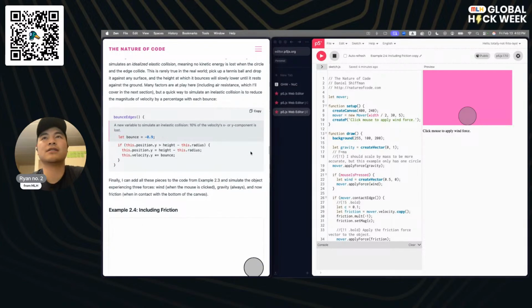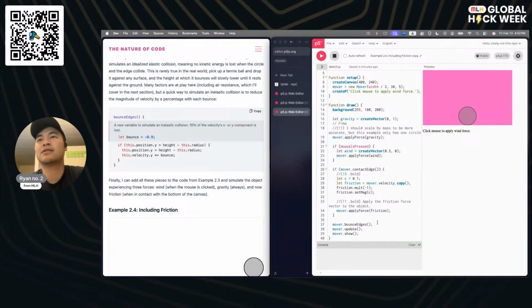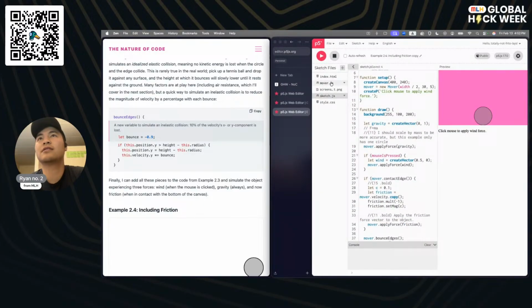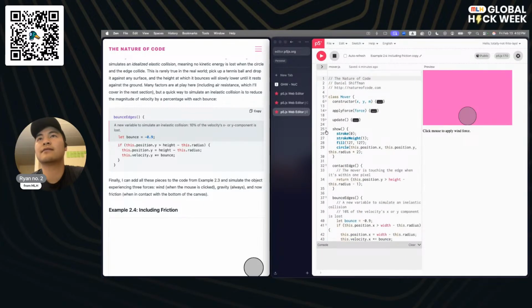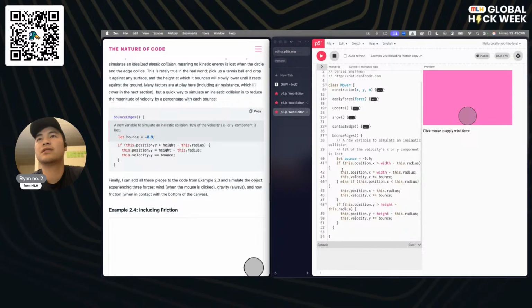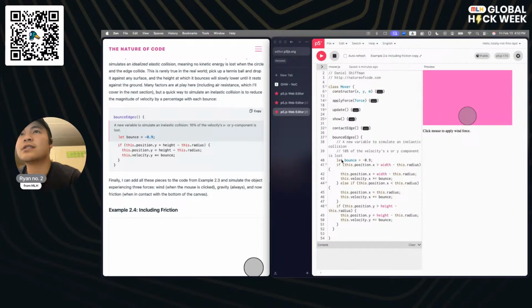Okay, bounce edges. Did we look at bounce edges? Oh, we did not look at bounce edges. I think that is a function that has changed. Let's look at that. Hide everything except for bounce edges. Oh yeah, that is definitely something that changed. So we made it so that we lose 10% of the velocity every time we bounce. So then we took this function.